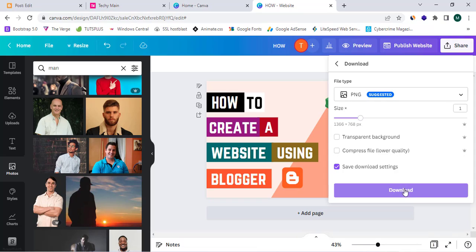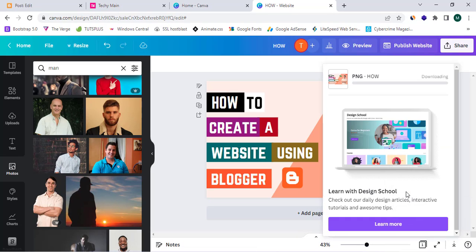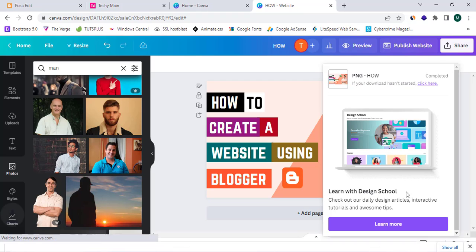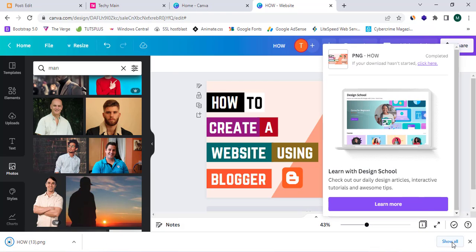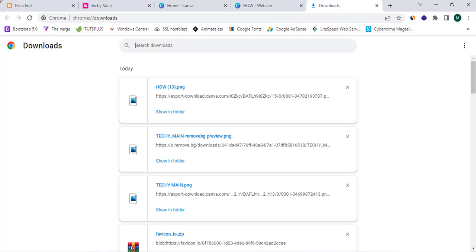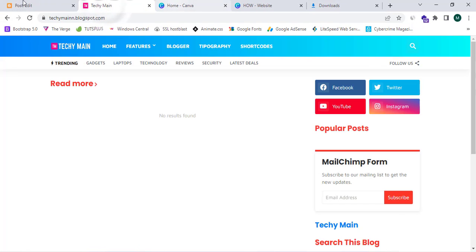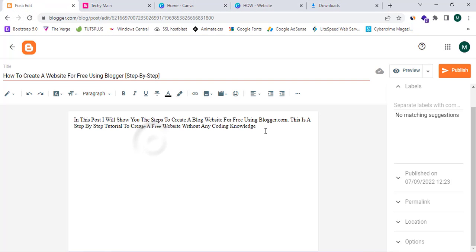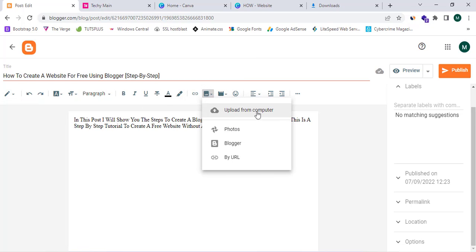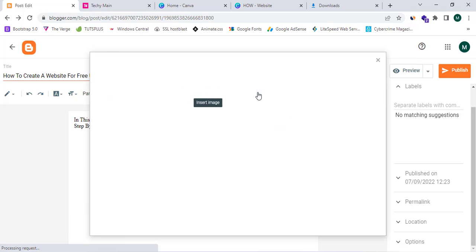So it has loaded. Now I'm going to click on download, and this will show me downloading. And yes, now I have successfully downloaded my image. Now I'm going to upload this image to my blog post. In order to upload, I'm going to click on insert image over here and click on upload from computer.